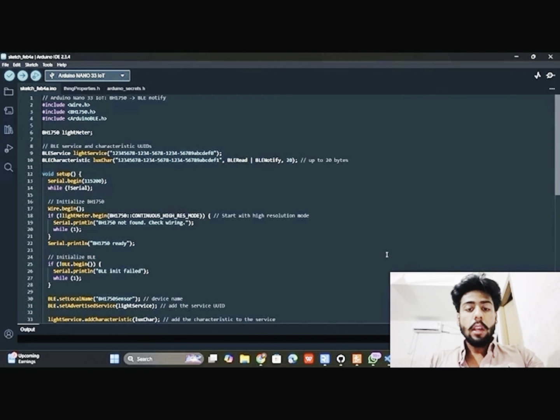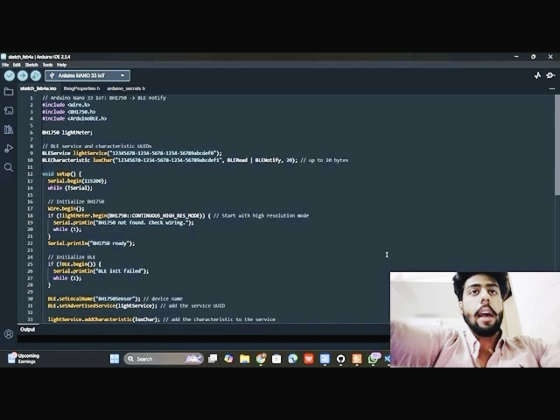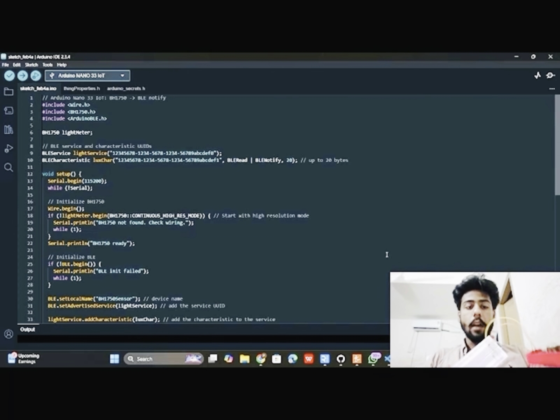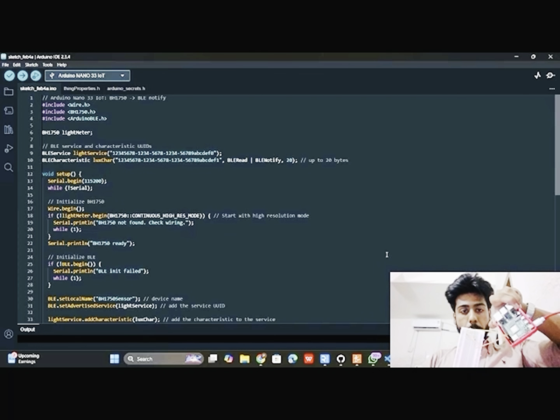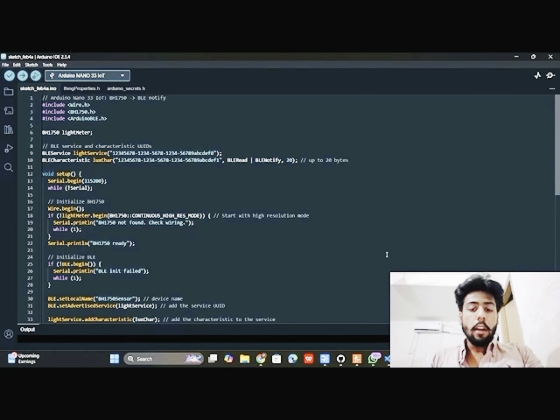Now coming on to the actuating system, which is the Raspberry Pi. As you can see, this is the hardware. Here an LED is connected to GPIO pin 17 through a current limiting resistor of around 220 to 330 ohms to protect the LED. The LED's anode connects to GPIO 17 through the resistor, and the cathode connects to the ground.